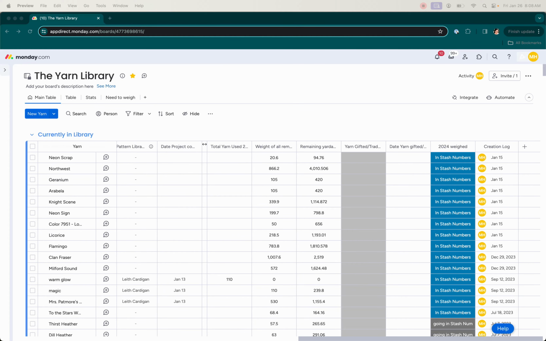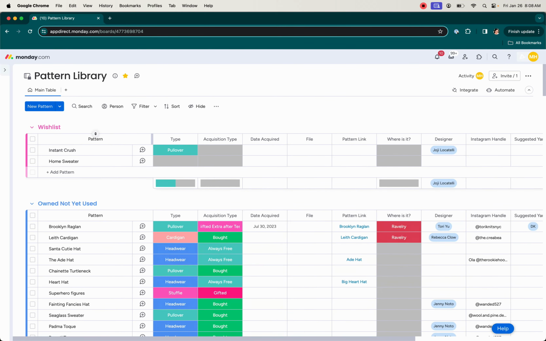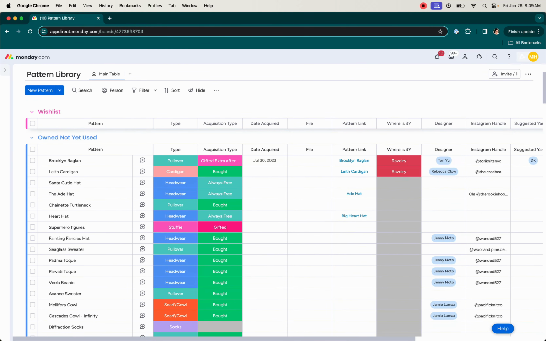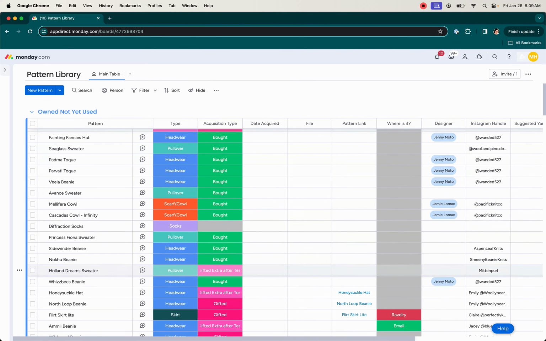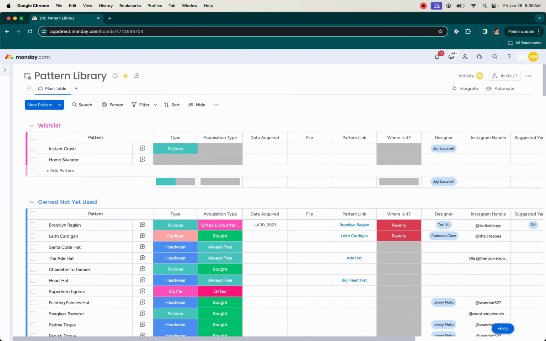Okay, so let's go to the next table. I will show you my pattern library next. Pattern library is all of the patterns I purchased. I have some in here that are kind of old, like, well, this one is actually pretty new. But I have some of these older ones in here that I don't always put all the statistics in for. I need to go back and finish filling them out.